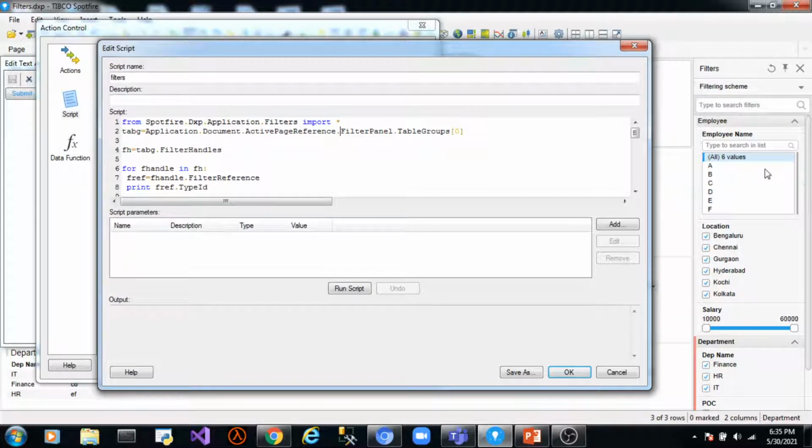These table groups and filters are part of a filter panel. This filter panel will then be followed by the table group, that particular table group whose filters we are trying to access. So this TableGroups, if we skip this 0 index, will return a collection of table groups. But we are interested in the first table group, so we will write index 0. This will return an instance of this employee table group.